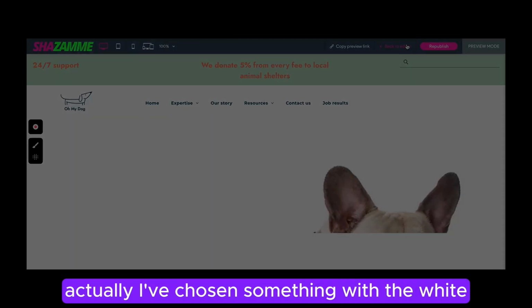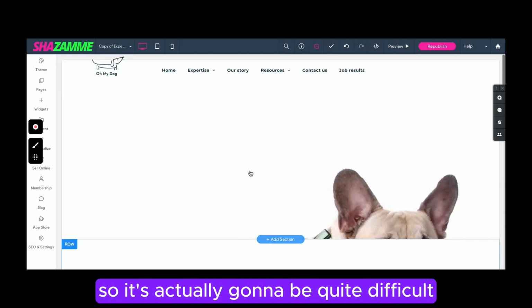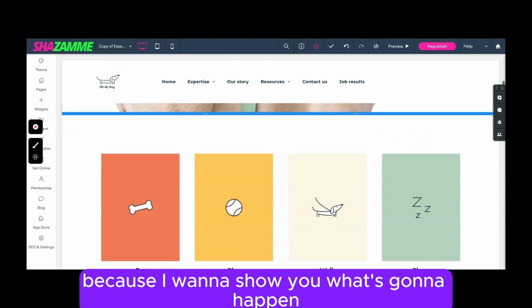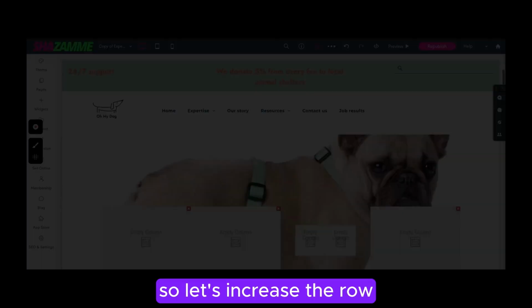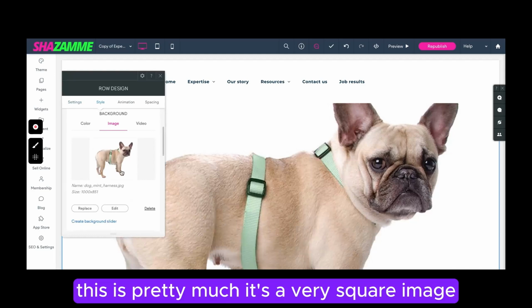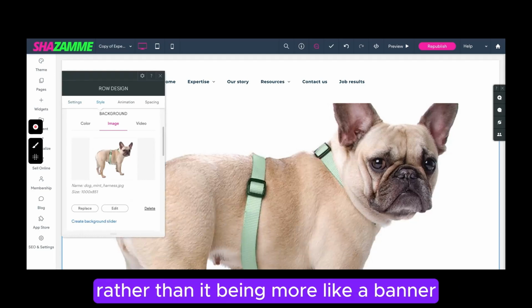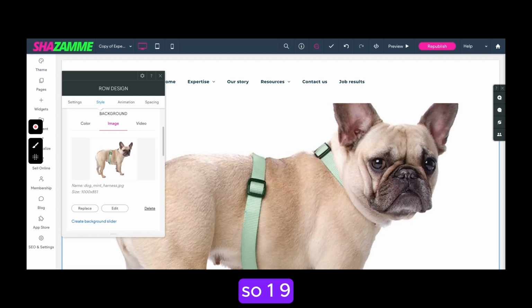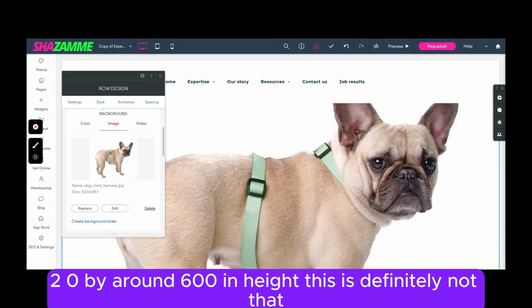Right, desktop. I'm going to show you in preview. Actually, I've chosen something with a white, so it's actually going to be quite difficult. I just want to increase the row because I want to show you what's going to happen. So let's increase the row. Let's go back and click on the row background. This is a very square image rather than it being more like a banner. A banner is normally 1920, so 1920 by around 600 in height. This is definitely not that.